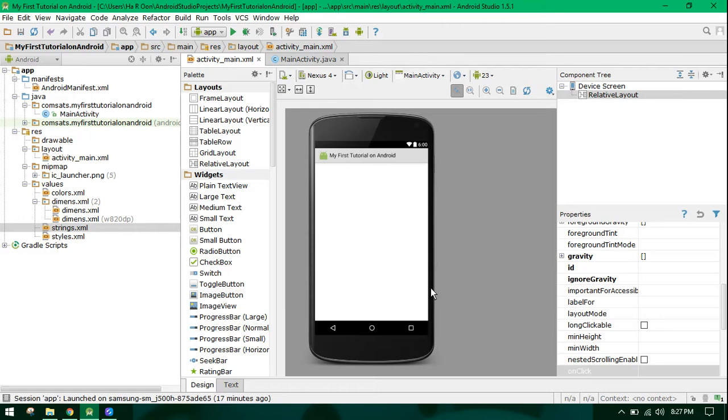In this video, I will be creating a project called Calculator app in Android. So let's get started.